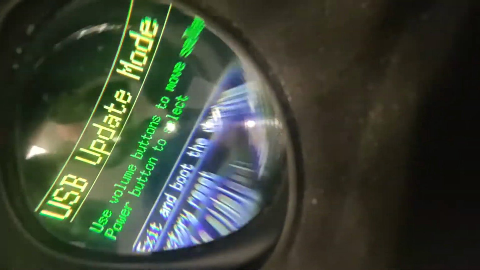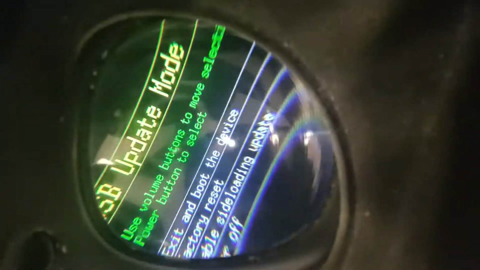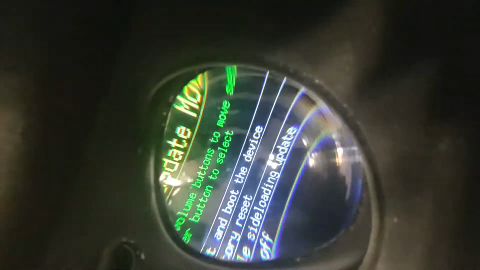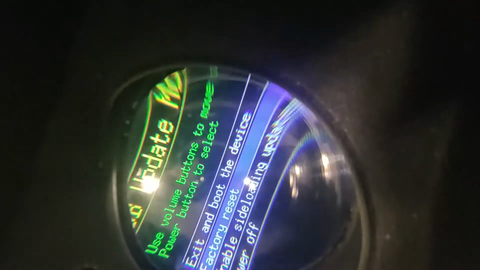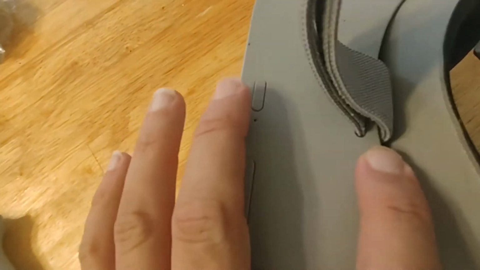It says USB update mode, use volume buttons to move the select button up or down. So let's see if we can do this. I got the volume buttons up here, and I'll try twiddling with that, it's hard to get. There's factory reset. So it says use volume buttons to move the selection, power button to select. Okay, so I guess power button to select factory reset.